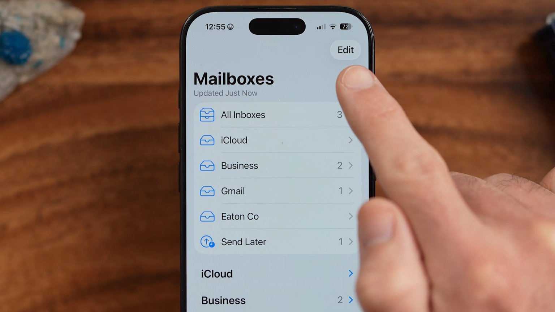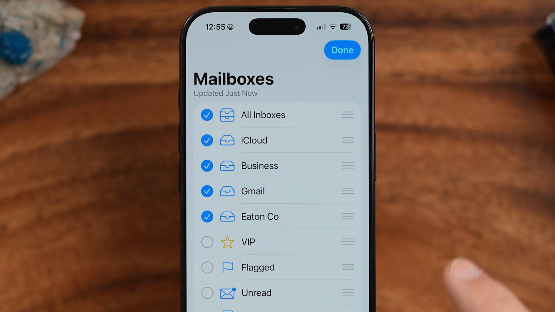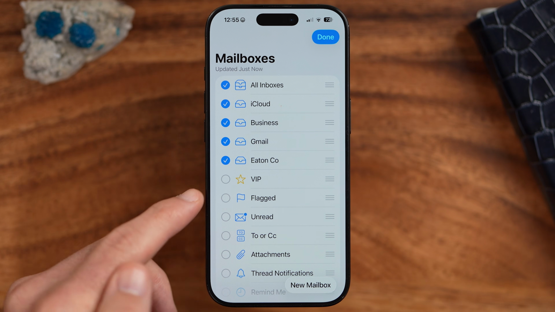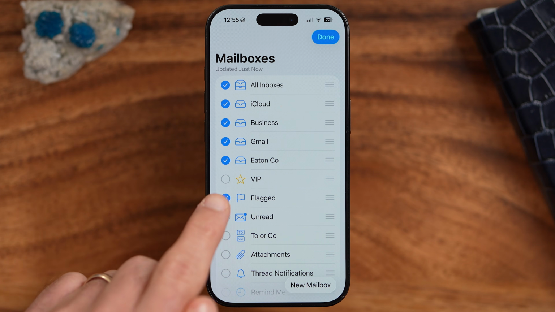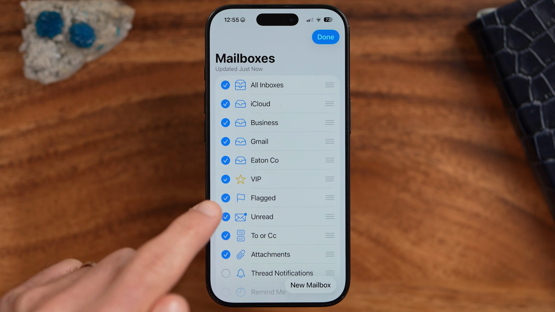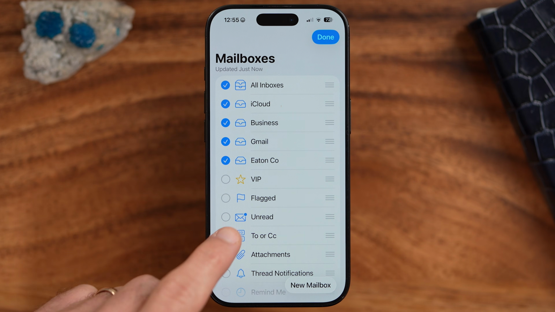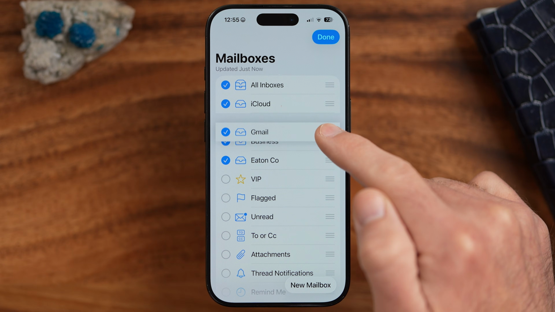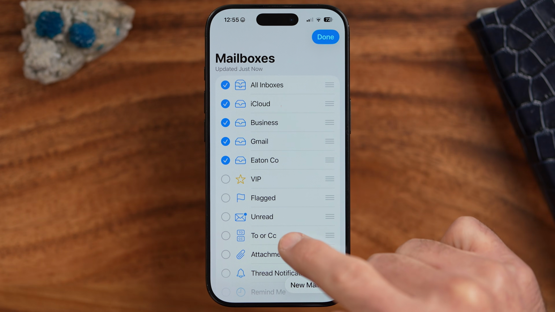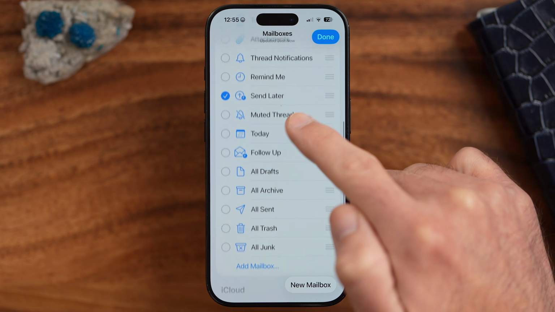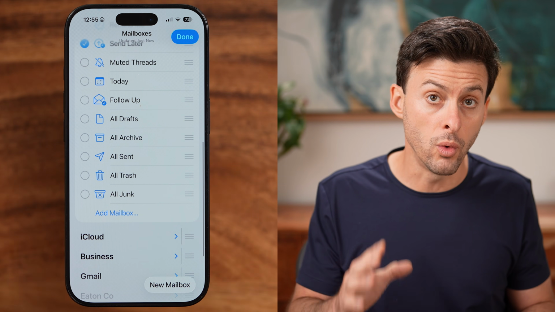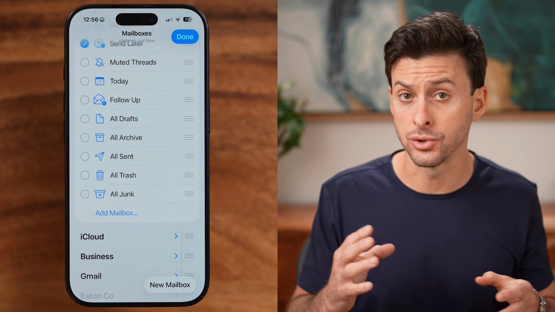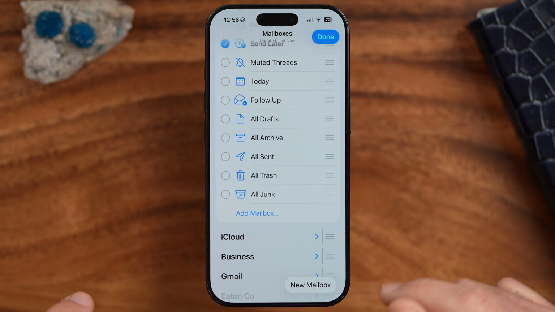But the first thing I would recommend doing is tapping on edit at the top right. And you can choose exactly what's in your favorites, whether you wanted flagged emails to show up here or unread emails, or you can choose to keep a lot of these or not. And then you can also tap and hold your finger and rearrange them if you wanted to. So this is a great option essentially to have exactly what you want to see at the very top to easily navigate to it. You can put certain folders in here, etc.